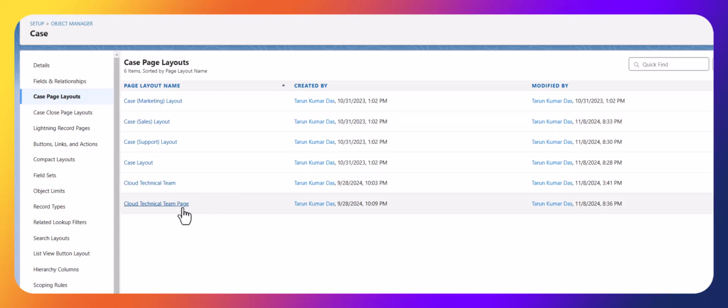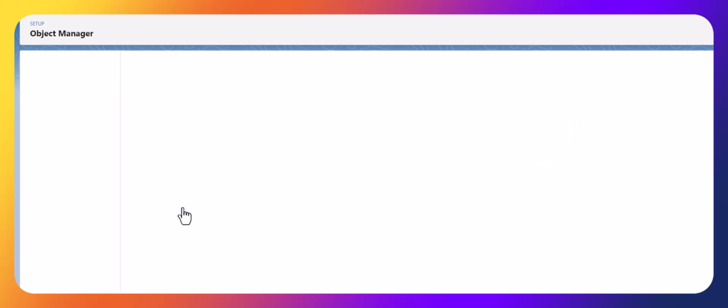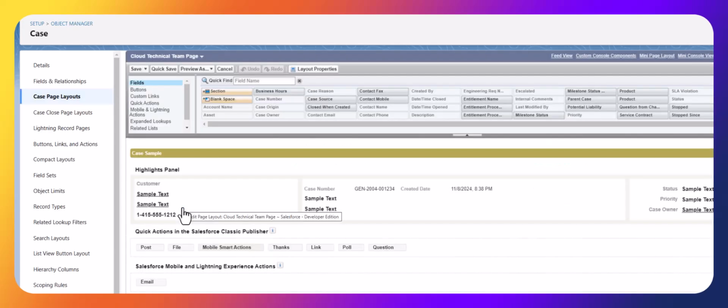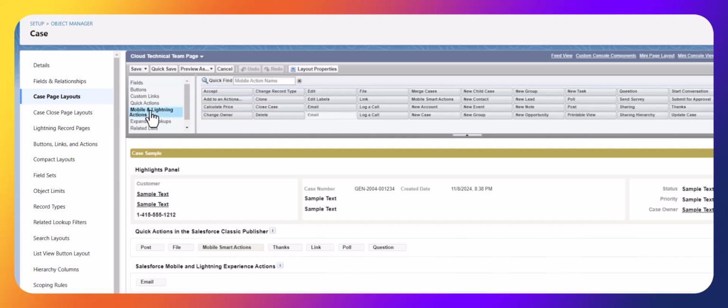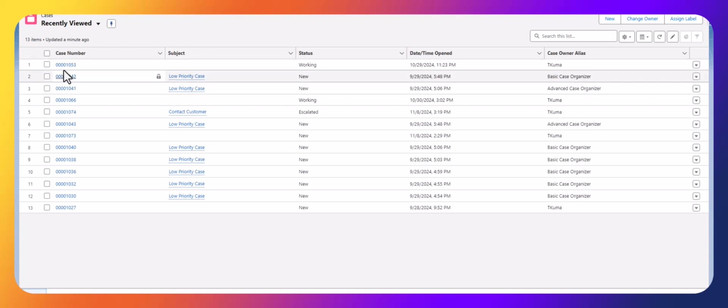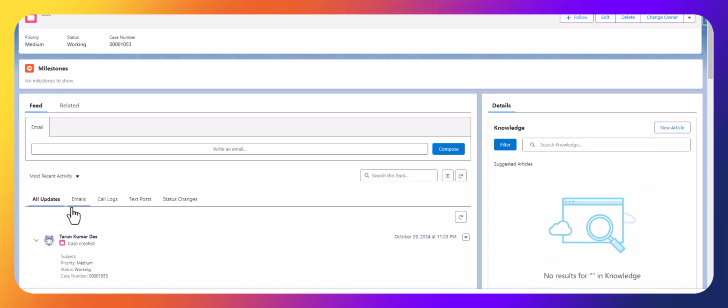So friends, to get the email into my case feed, all I did was drag the case, go to case page layout, then go to mobile and lightning actions, and drag the email. Make sure you have the email as Case.Send Email there as a quick action. That will solve the problem of getting the templates.